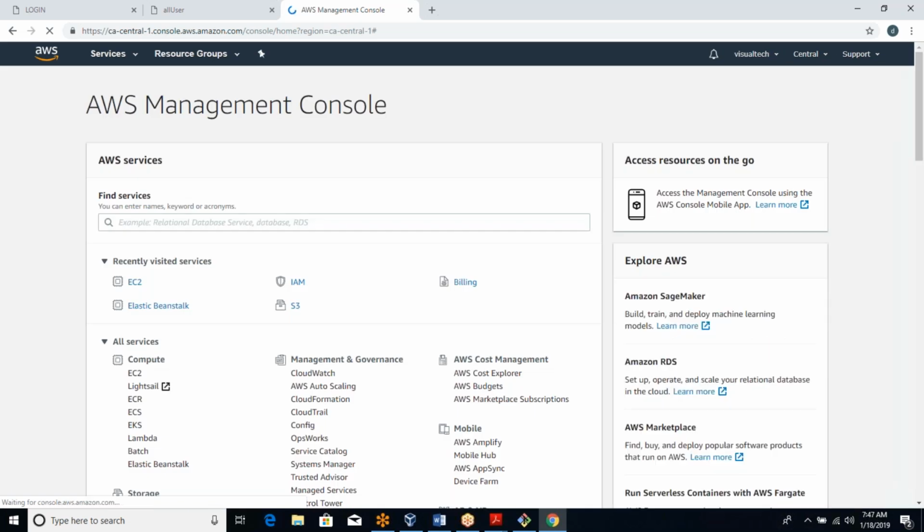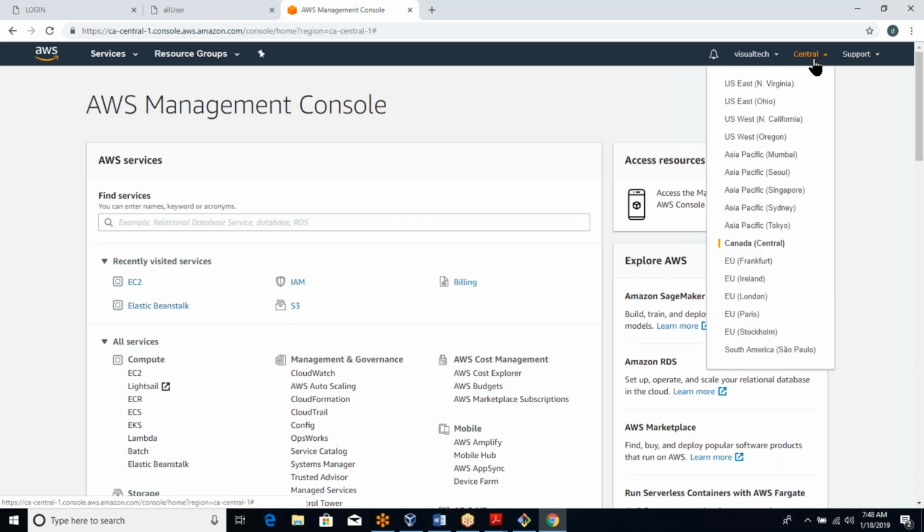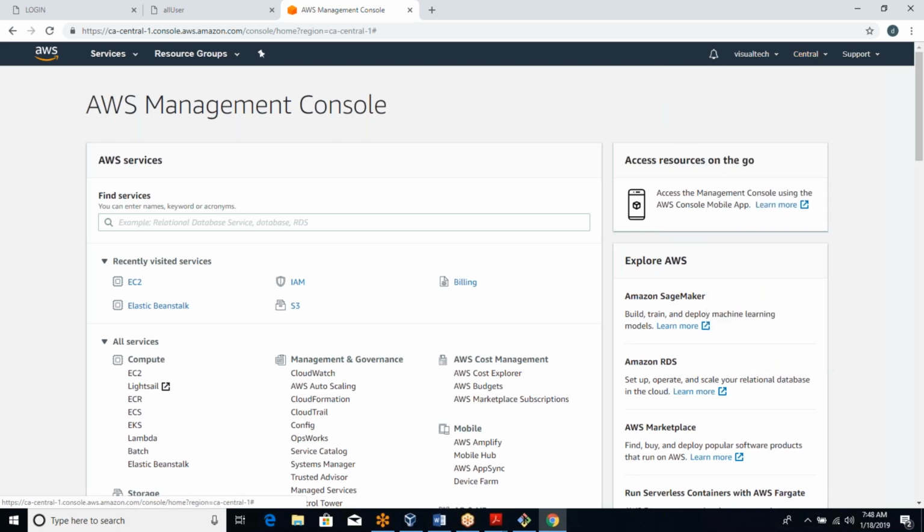So now, whatever services I'm going to use, everything will be created or set up in that particular region. Like here Canada, then Europe we have so many. This one is recently added, Paris. Stockholm, this one is also added. Mumbai was added, I think, last year. So they keep growing, and they'll add more and more regions.